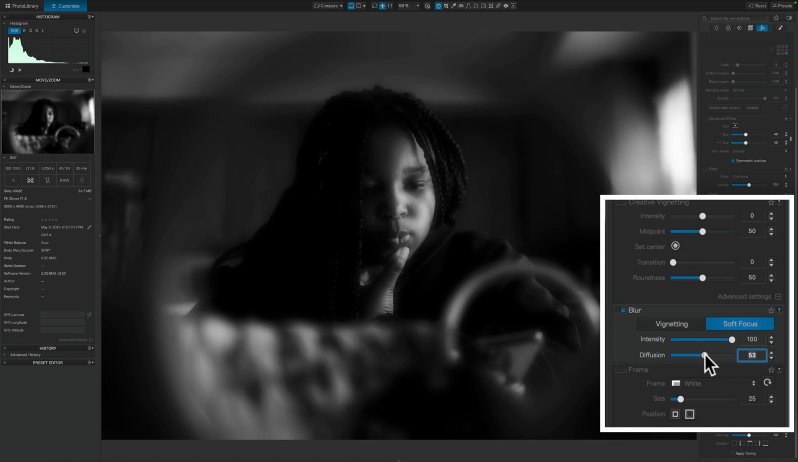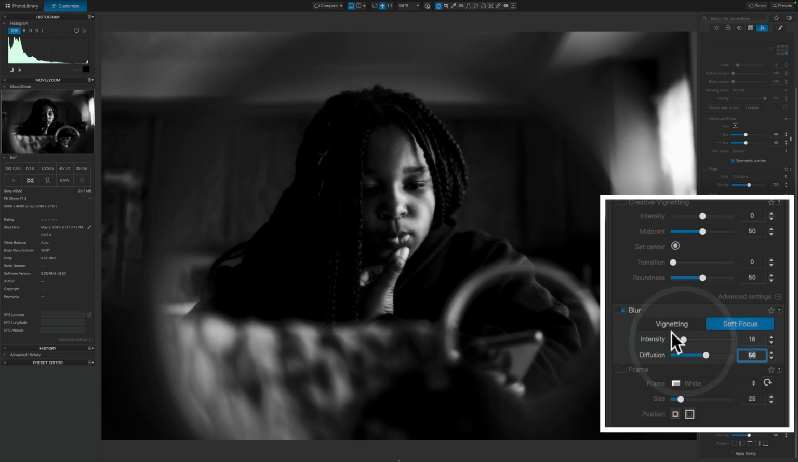Now, for me, I want some structure left in the image. So what I'm going to do is just go ahead and pull this back up around 50. And I'm going to manage my soft focus with the intensity slider. This is a personal preference. You can do it however you want. The goal here is just to get rid of some of that clinical sharpness and make the photo look a little bit softer and ethereal, if you will.